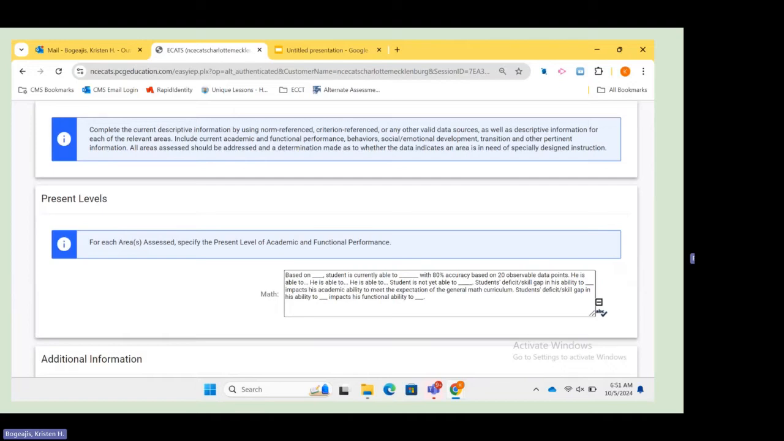Is it based off classroom assessments? Is it based off of formal assessments? Whatever it's based on, make sure you say what it's based on. So let's say based on informal assessments and classroom observations, student is currently able to blank. So I want you to always start with a can do statement, something that they can do, and the data that you have to prove it.